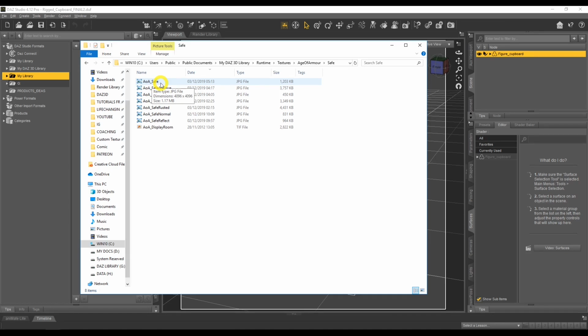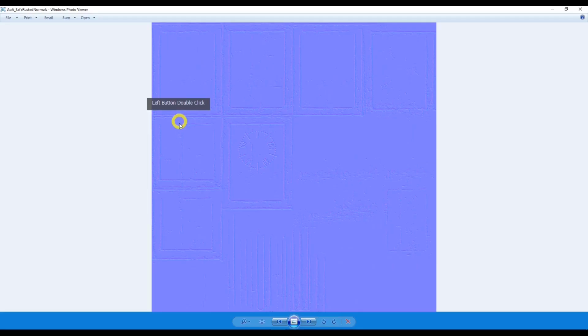It'll work as expected. The other thing with your texture names is to make sure they make sense. For example, AOA safe rusted normals. I expect when I double click on this, I'll see a normal map. So when I double click on this, it is a normal map. So make sure you clearly label what each texture is. If it's a normal map, say it's a normal map or normal, or add an N at the end of it. Make it very specific and clear what that texture file is.